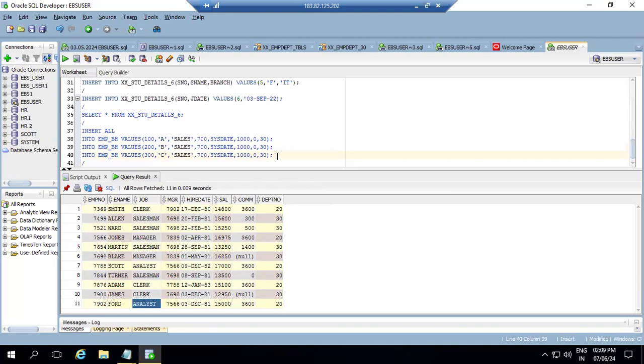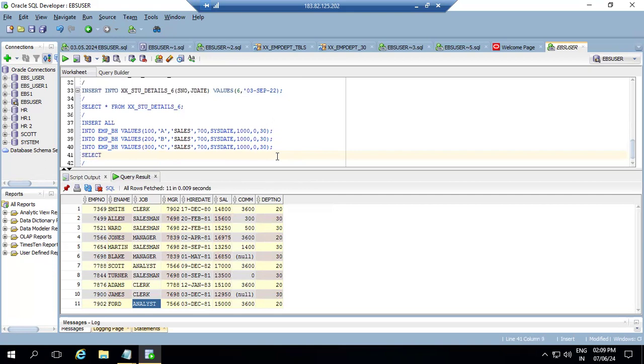Now what happens when we use this insert: at a time you add multiple records into the table. First, you should not use it with a different table name here; use the same table. Second, you should not use a semicolon after each one. The semicolon you use at the last only. Here you can observe it has 11 rows.